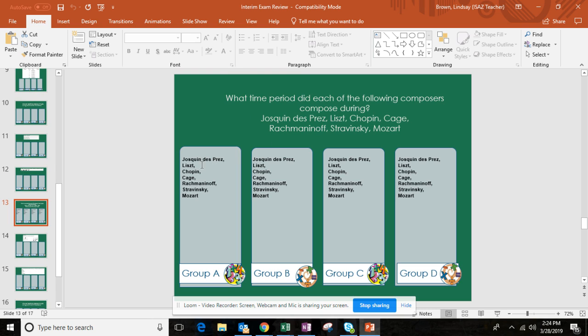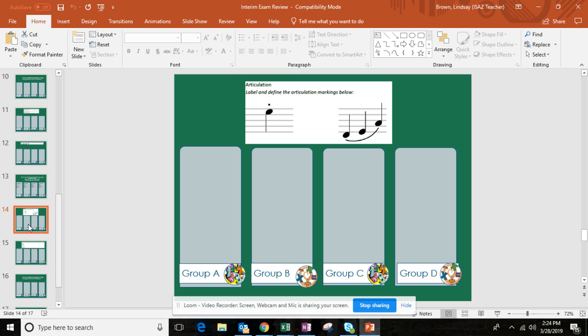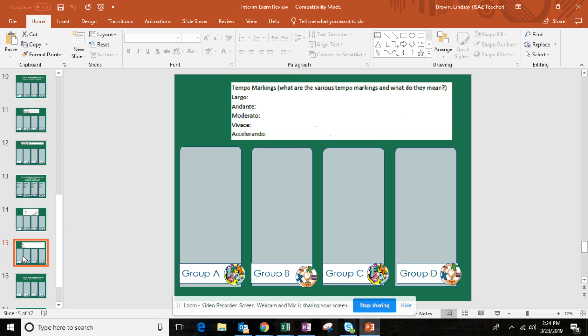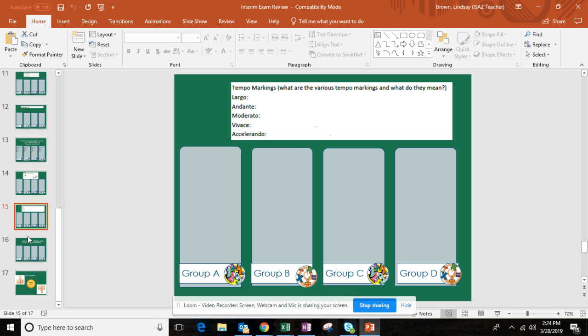Okay, so here's a list of composers. Which time period do they belong in? So you're going to have to go back into the reading and find all of these answers in the reading, not on Google. Articulation, what do these little markings mean? What does that dot mean? What does this slur mean? Find the answers there. Tempo markings, once again, lots of this is in that basic elements review, so go back to review that if you need to.